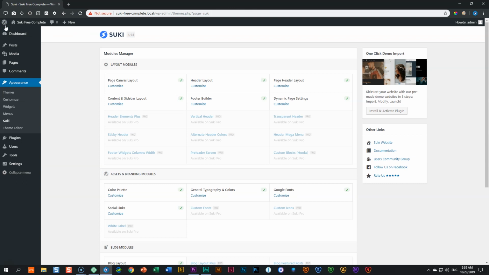Many themes do not do that. They will take you into the customizer, but when you exit it, they will take you back into the admin panel. So I like the fact that it will revert back to the dashboard. If I had been working here, go into the customizer and I exit, it comes back into the dashboard.